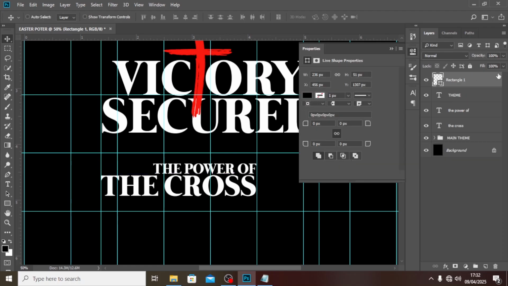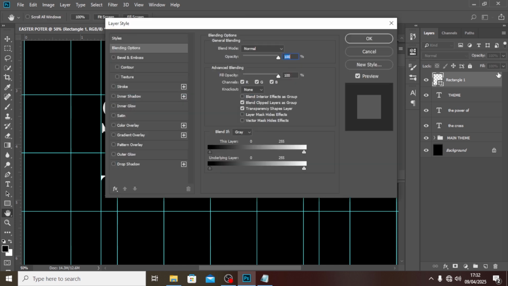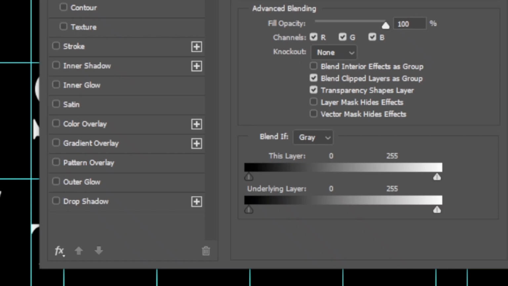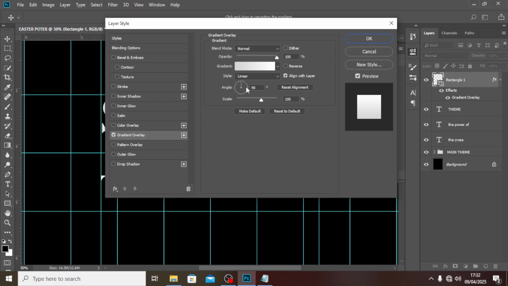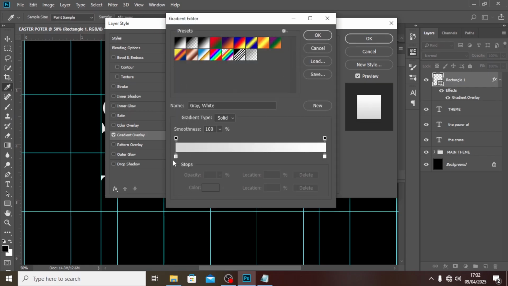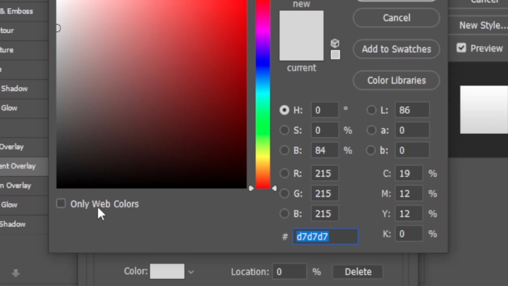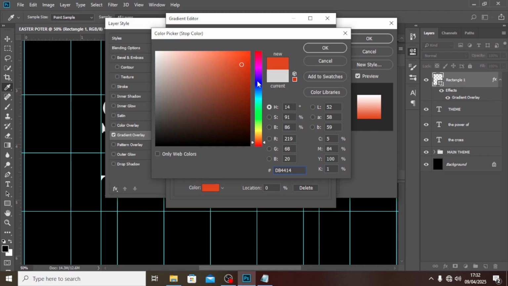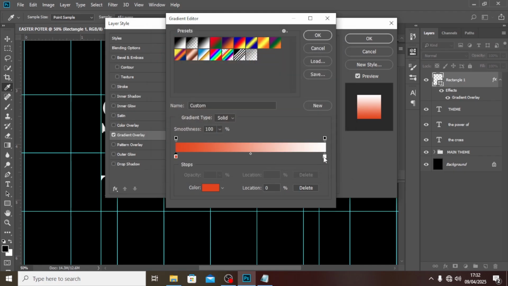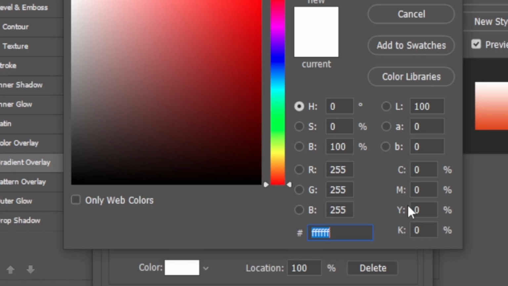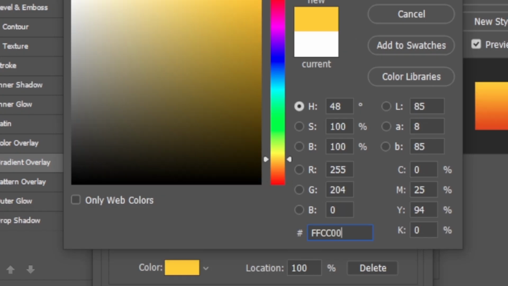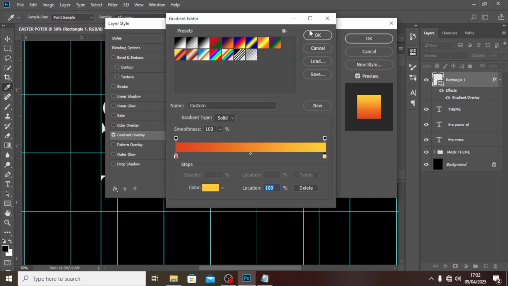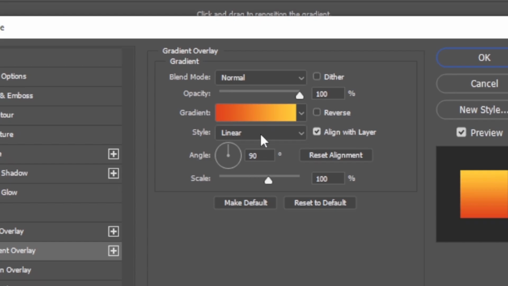Now let's just double click it, and then we are going to give it a special gradient color. I'm going to click here, then I'm going to click here. I'm going to double click here. I'm going to set it to DB4414. I'll click on OK. Then I'm going to click this side, double click it. I'm going to set it to FFCC00. All right, I'll click on OK. I'll click here on OK. But then we need to make some few tweaks over here as well. I'm going to set it to linear.